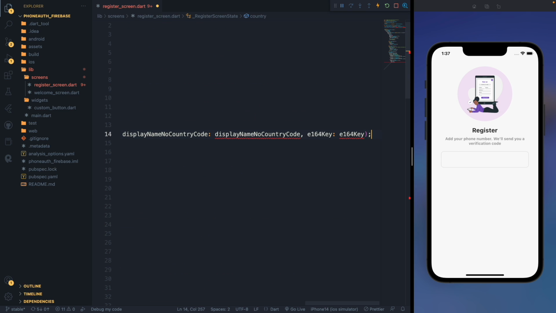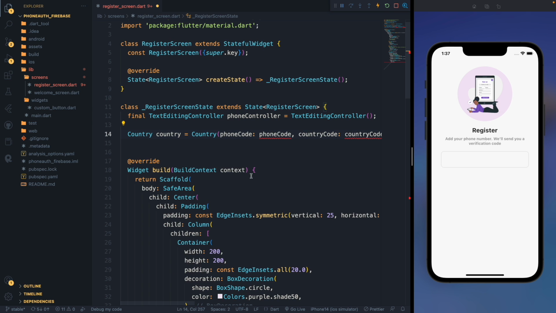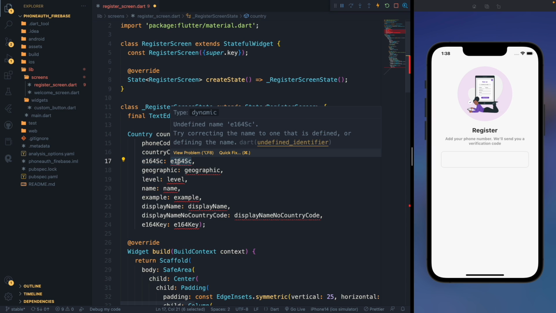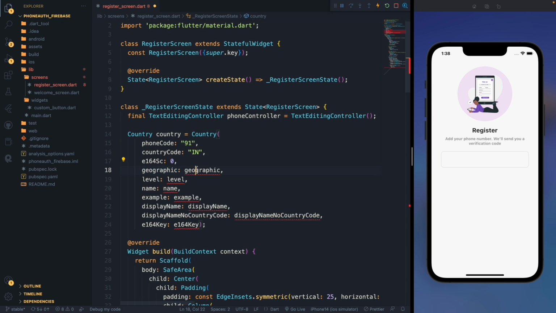So let me just show you what values you can enter here. So for the phone code, that will be 91 because that is the starting code for our country. Then country code is IN. If you can see, this is an integer value, so I will put 0 here, and this will be a boolean value, so I'll put true. Level can be 1. Then these values will be just a simple thing.